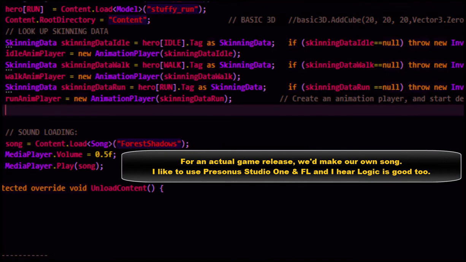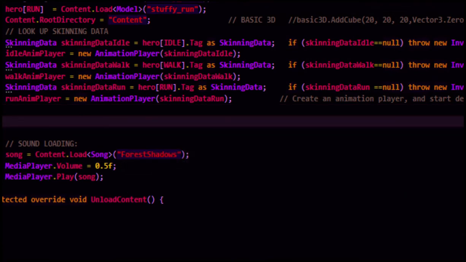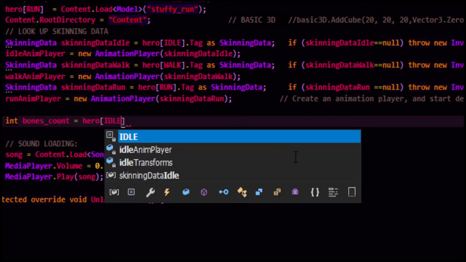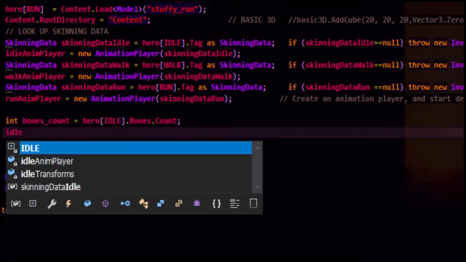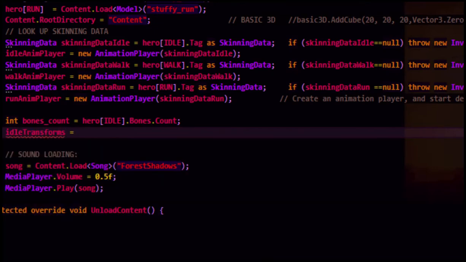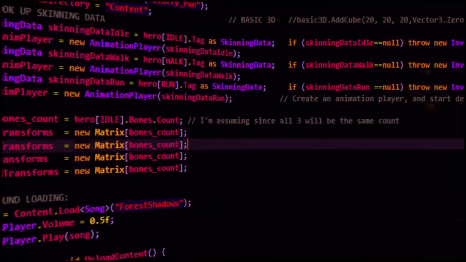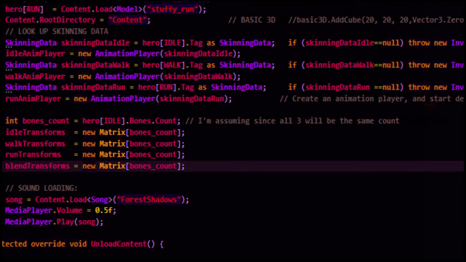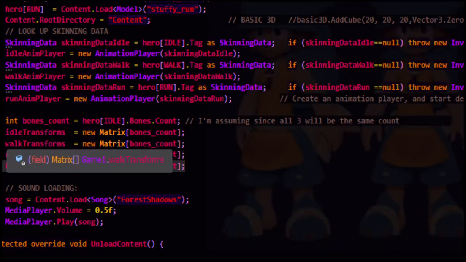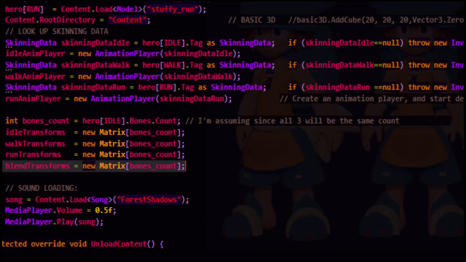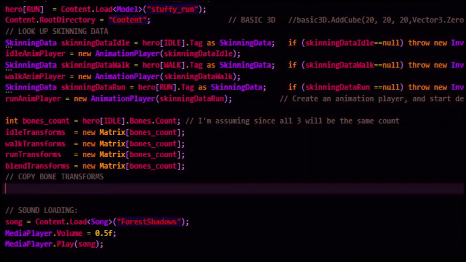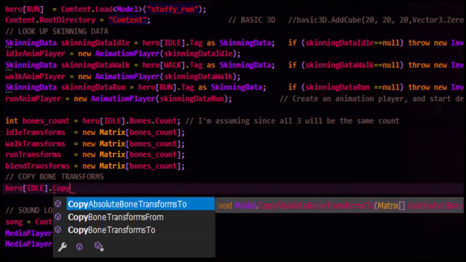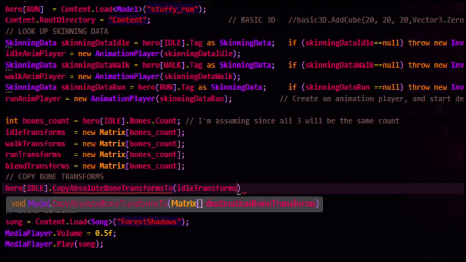Okay, and then I realized we also need to set up our transforms. So first of all, let's get the bones count, and we'll just use what's in idle because they're all going to be the same. Bones.count. So we'll start with our idle transforms. It's going to be a new matrix, and we'll use that bones count. Okay, I just added this run, this walk, this run, and also added this blend transforms here. We're going to use that to blend between idle and walk, or between walk and run, depending on how fast the character is going. Okay, so let's add a way to copy the final transforms. So we'll go idle and copy in the absolute transforms from idle transforms.